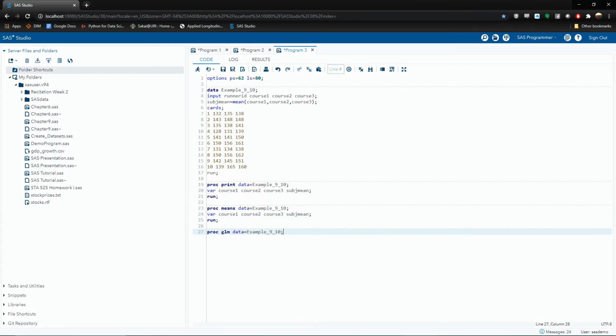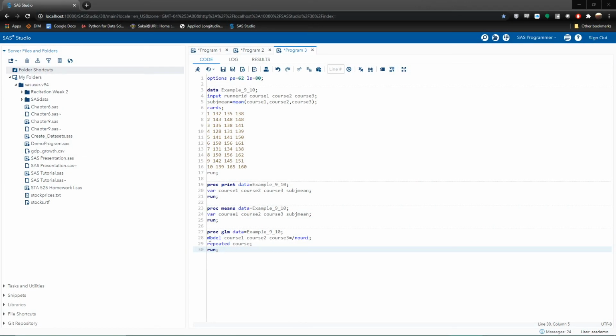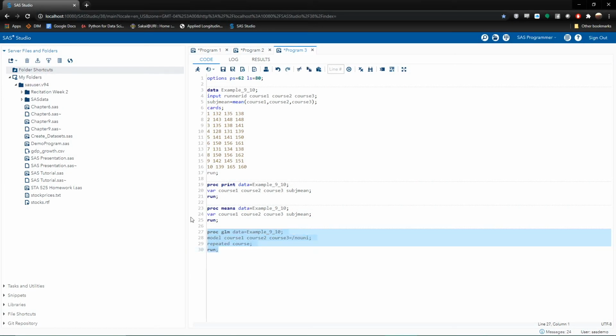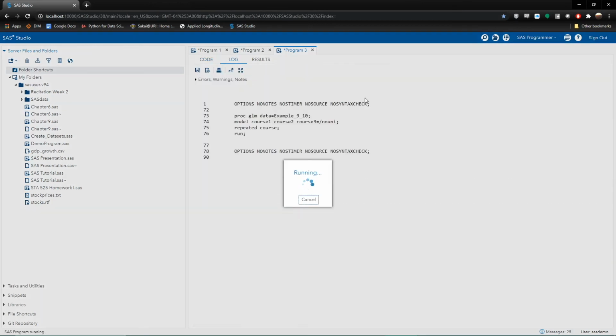For this analysis, we're going to again use proc glm and then specify our data. Here, the model statement is a bit different from other examples. We're going to list our 3 repeated measures and then conclude it with equals / nouni. Nouni here indicates that we do not want the univariate test. Then we use repeated, then course, and course here is used as a label for the repeated measures. Finally, we can close it off with a run statement. So we can highlight this cluster of code and hit run to conclude our analysis.